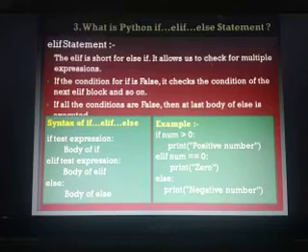Now what is the elif statement? The elif statement is short for else if. It allows to check multiple expressions. If the condition for if is false, then it checks one more condition inside the else block. Here is the syntax of if elif else statement. Example you can see here: if number is greater than 0, then positive number. And one more elif, that means else if, we are testing number is equal to 0, then we are printing 0. And if number is not 0, then one more else part, which prints number is negative number.